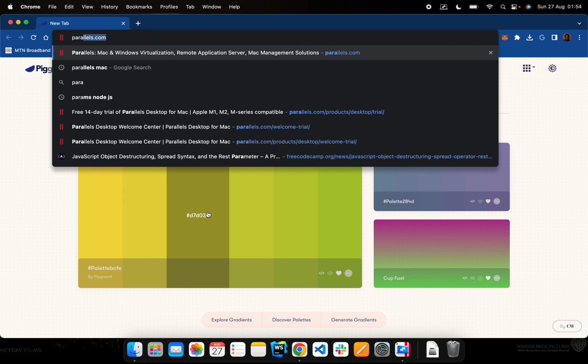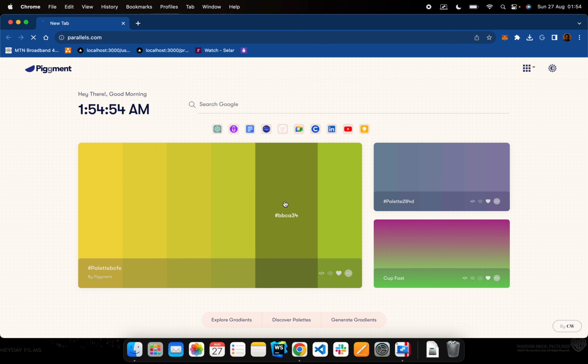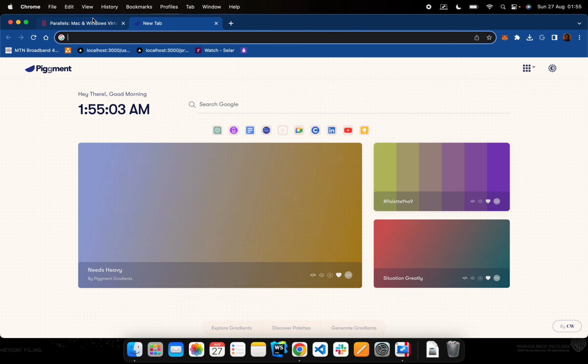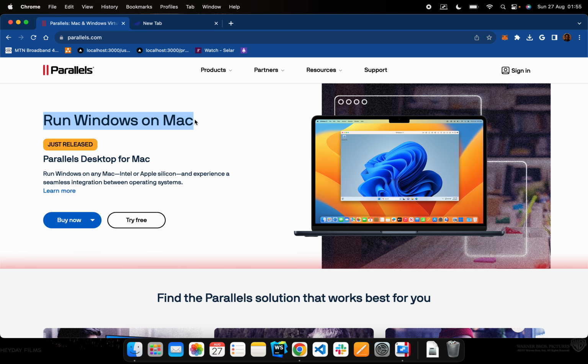You just go to Parallels. I prefer to use Chrome basically. So parallels.com, and you get this screen where you see whether to run Windows on Mac, and then you just click on try free.